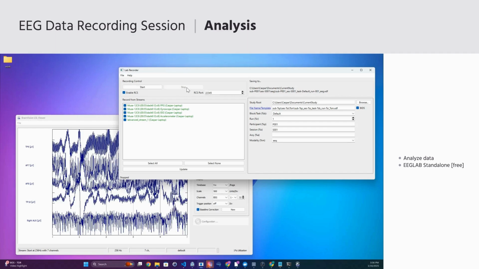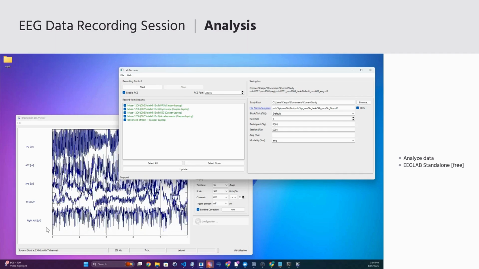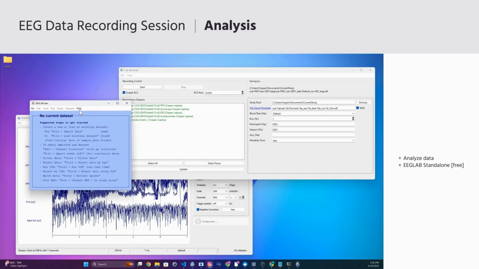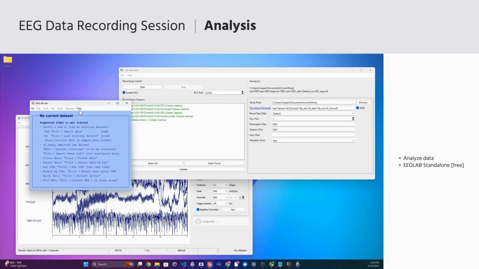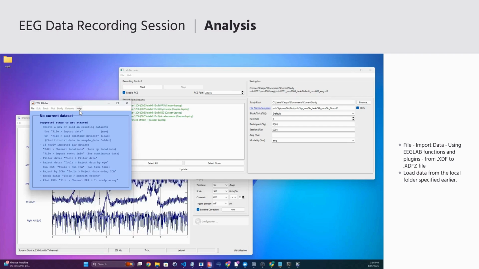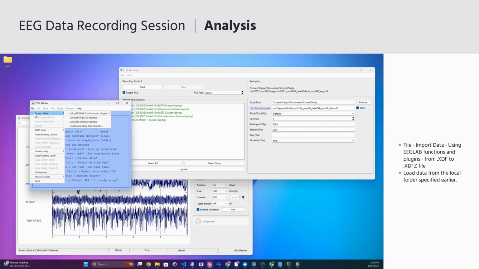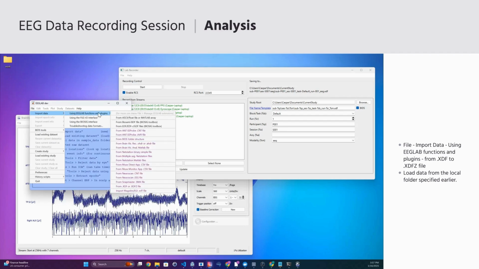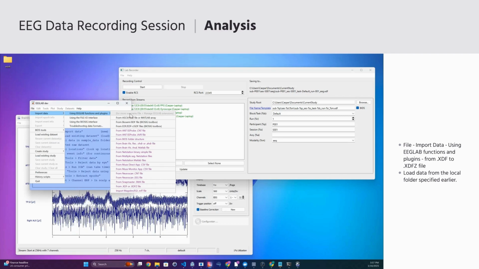Last thing we want to show is how to analyze EEG data. Of course, there are many ways to analyze EEG data like in Python or in R or use MATLAB. We will use the EEGLAB Standalone, which doesn't require MATLAB or license, just a runtime environment so you can just inspect the data recordings. With the Standalone options, all the plugins like those for loading the XDF files, which is the output format from Lab Recorder, can directly be loaded. From the File option, go to Import Data using EEGLAB Functions and Plugins and select the XDF file option and load data from the local folder where the data was specified earlier to be saved.